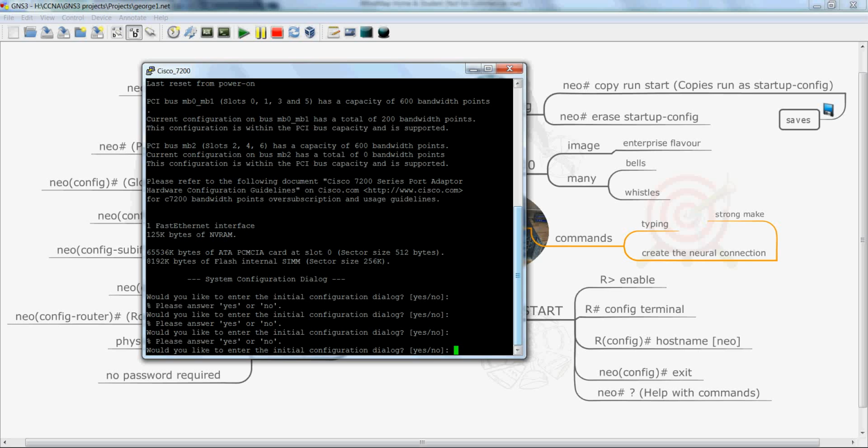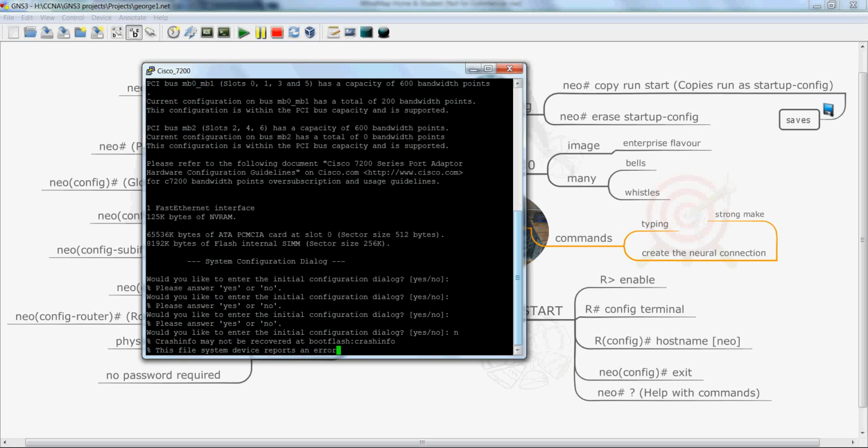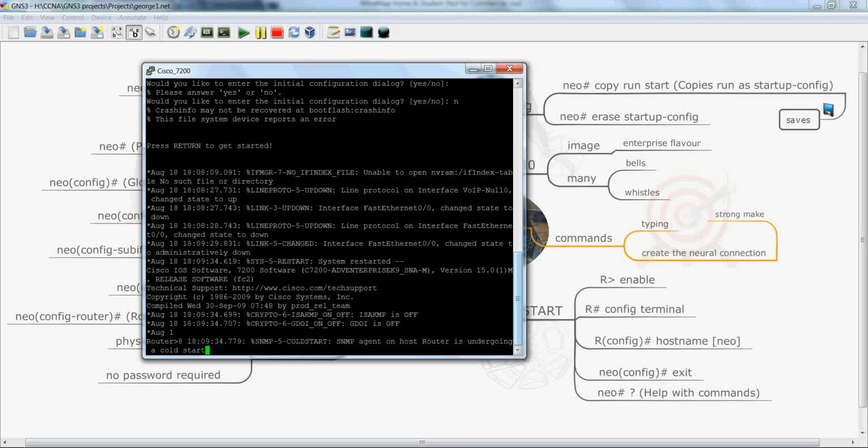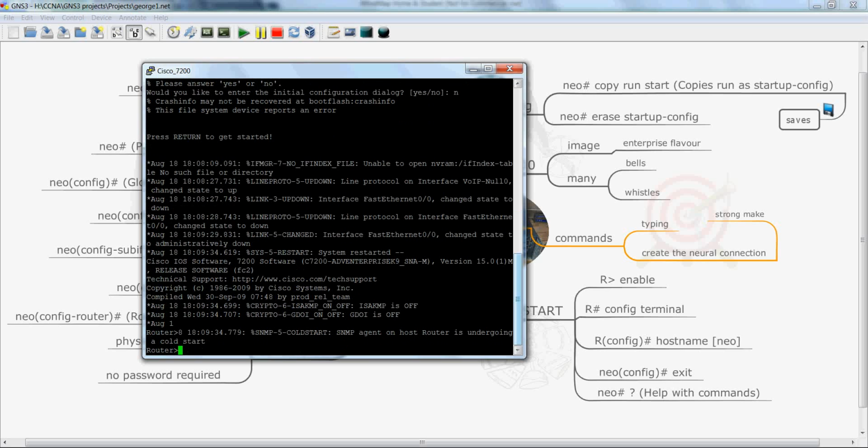I'm convinced now that I have erased everything, because it's asking me if I want to go into initial configuration. Once again, I say no, and I got some errors. I don't know what those errors are. And there's my default router prompt, and SNMP is undergoing a cold start.